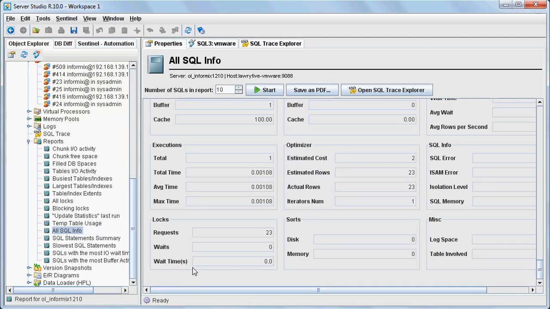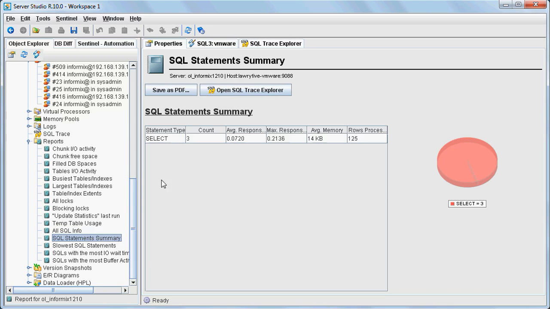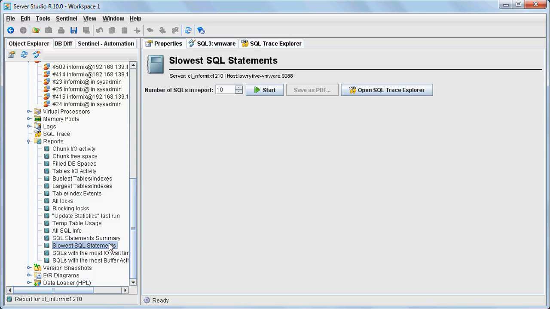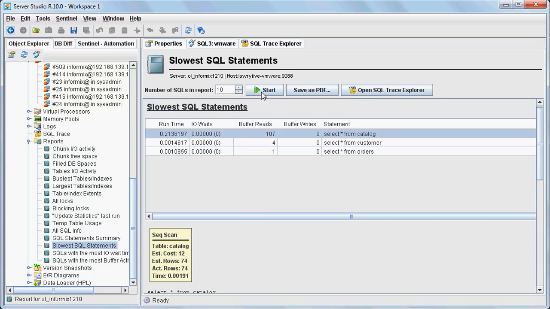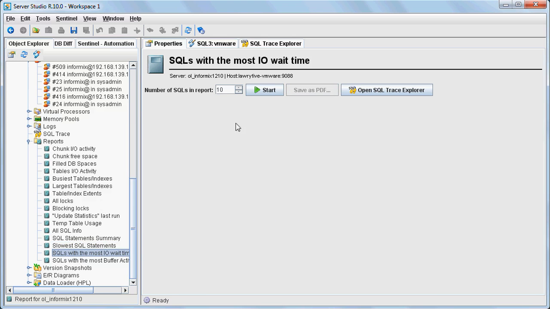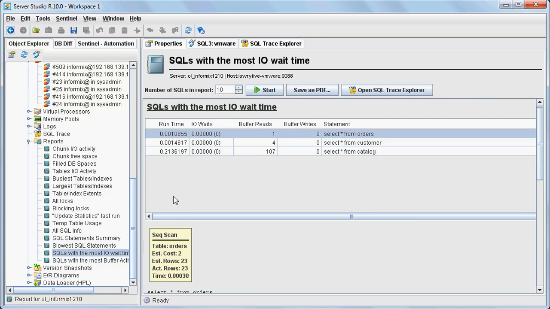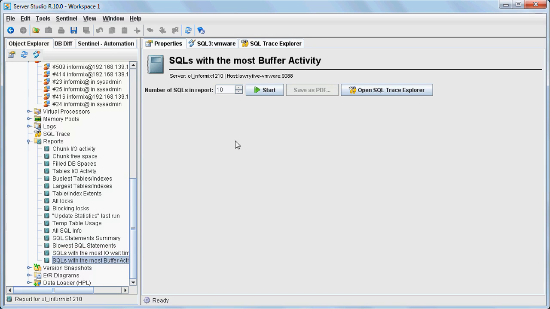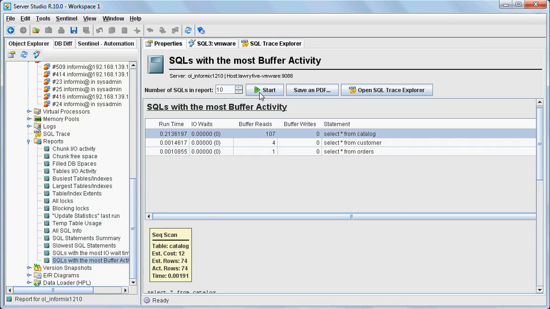We can go directly in at a different level of detail by using the more specific reports listed under the reports node in the Explorer. All of these reports you can save as a PDF.